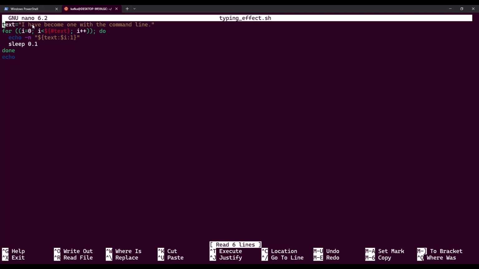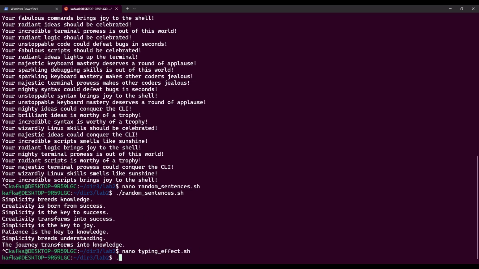I have become one with the command line, and we start the for loop with the condition in here, and we iterate from 0. It will print the text letter by letter, and for each letter it will sleep 0.1. Okay, let's exit and run the command and see how it works. typing effect.sh.